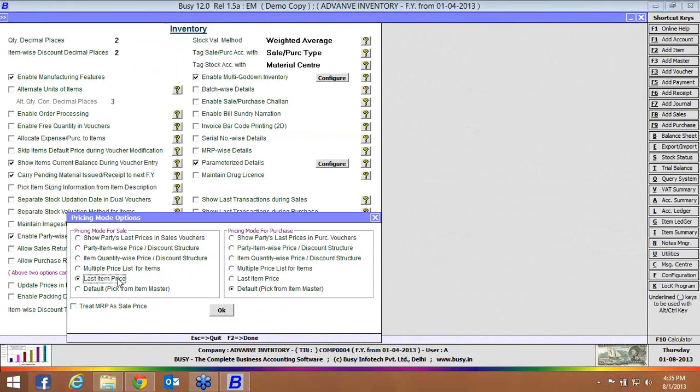So the next is the last item price. So if I use this option, in the sale or purchase, BZ will check the last sale or the last purchase irrespective of the party, and that will be again picked in the transaction. If you change it that time, next time it will be picked.